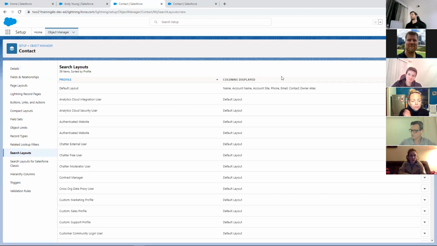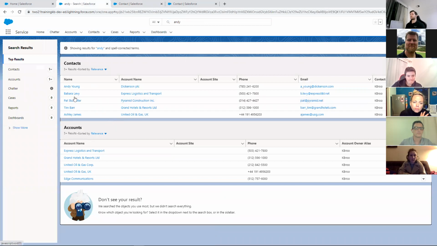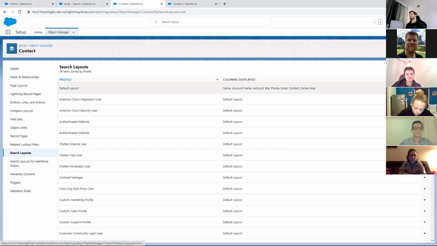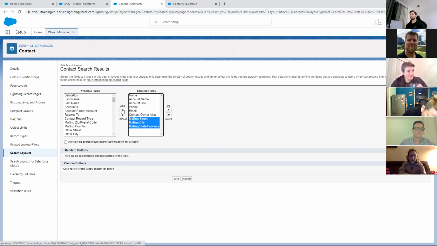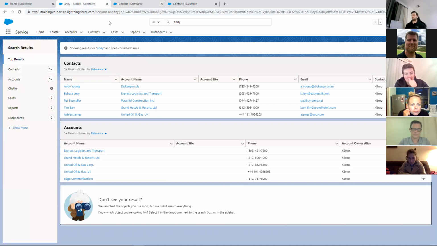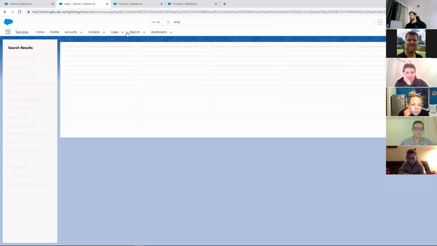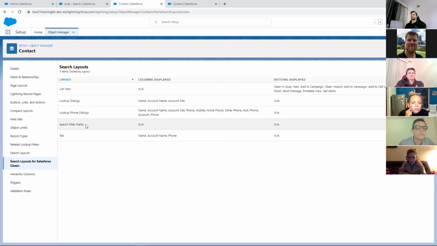Search layout is what you see, say, when we're searching for Andy Young up here in the global search, what fields we will see here. So if we decided that we really wanted to see some fields, so we wanted to see the mailing address, but we didn't really care about these ones, we can override those. Now, if we refresh here, we should have different ones. Yeah, and so we see these have changed at a much quicker rate than the page layouts.